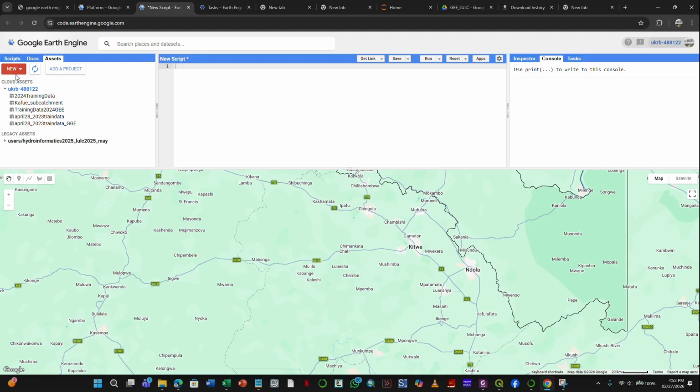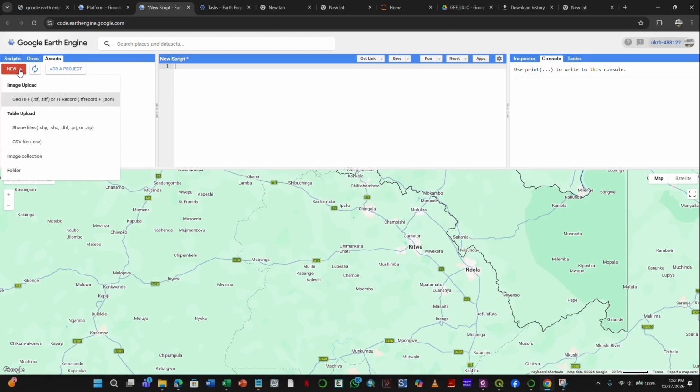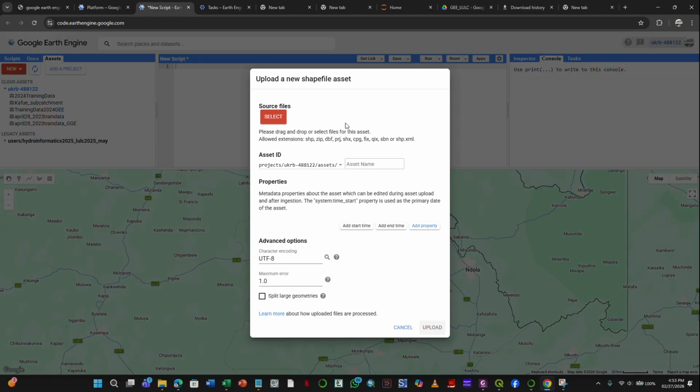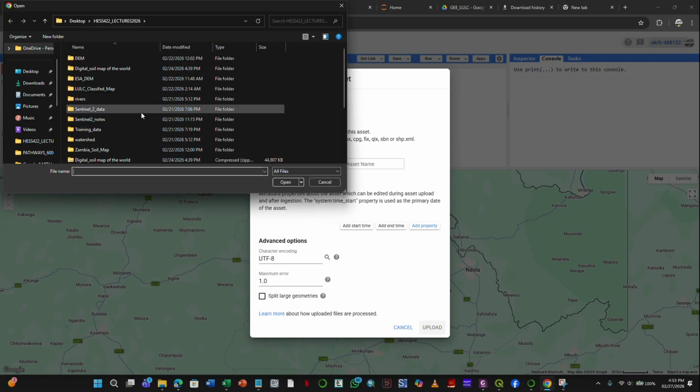Okay, so to bring in the catchment that we're going to work with, or the watershed, we come to assets here where it says assets. You click on new, and then you have different formats that you can upload. In our case, it's a shapefile, and it's a zipped folder that we're going to upload. And we click on shapefiles, and on this dialog box or this interface, we can now select our zipped folder from our working folder.